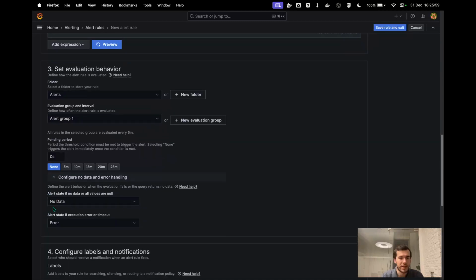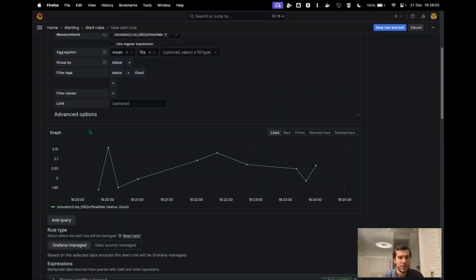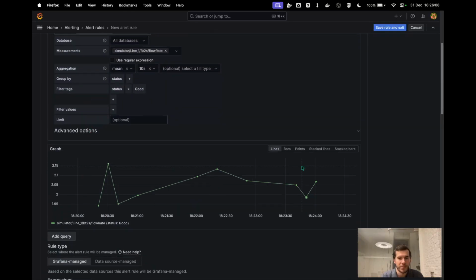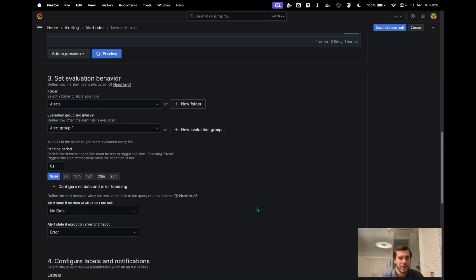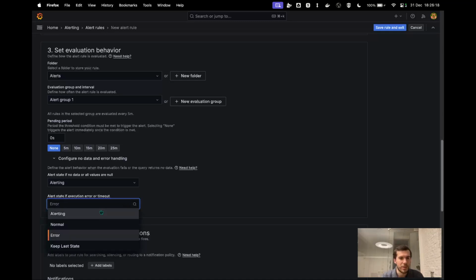No data and error handling. Those decide what happens if there is no data in this window. So if in the last 5 minutes there would be no data coming in, I also want to know. So in this case, I will say alerting. If there is an error with the query, that means the database might be in trouble. I also want to know, so I'll also set this to alerting.